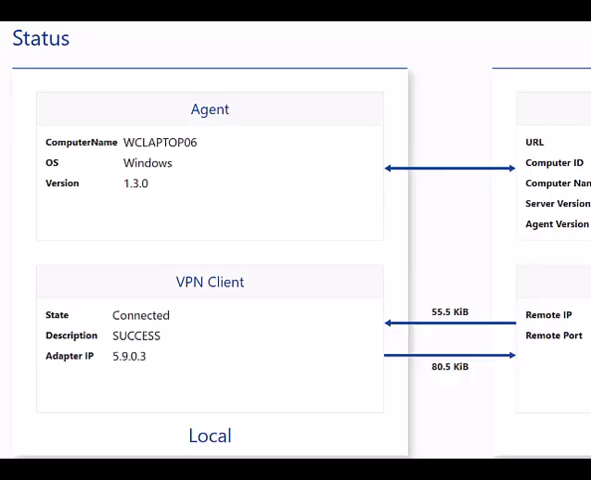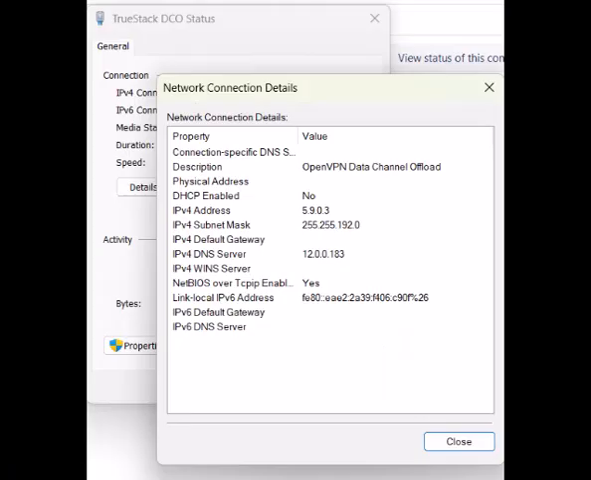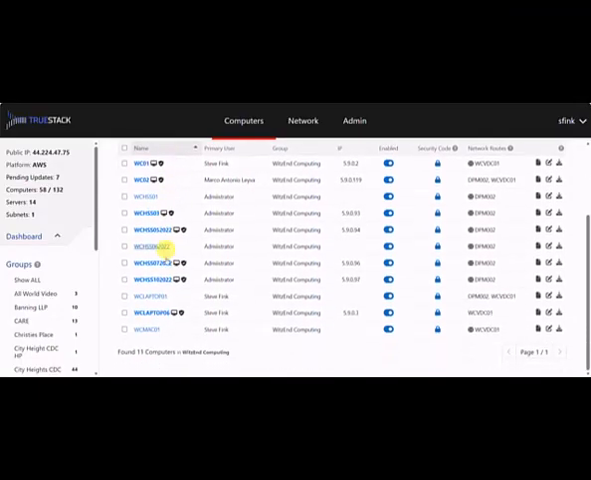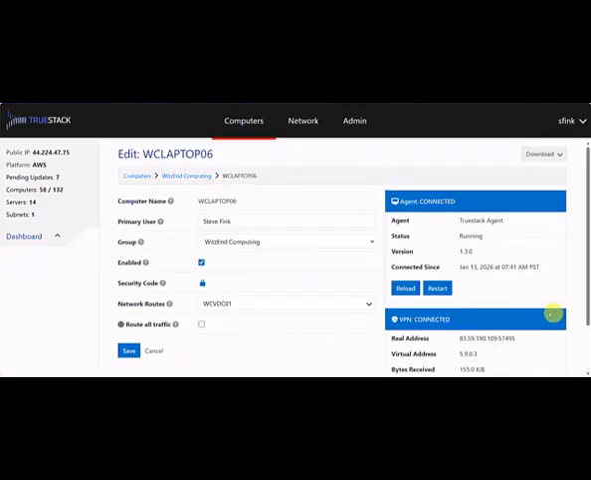The agent runs silently in the background. Network routes and DNS settings are applied, and the computer appears as connected in the admin portal. There is no VPN app to open, no connect button for the user. The VPN is always on.